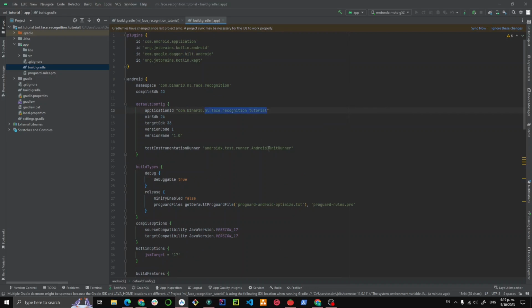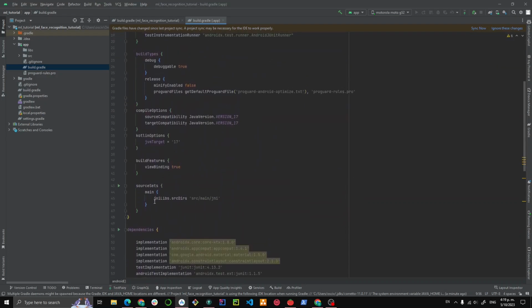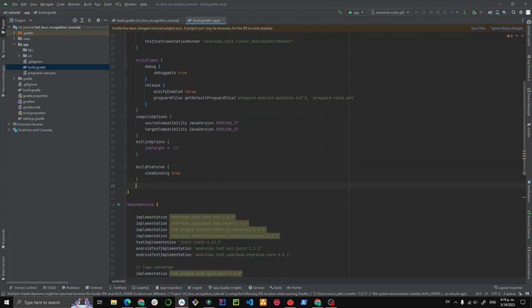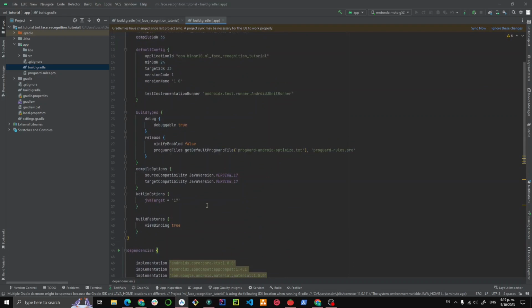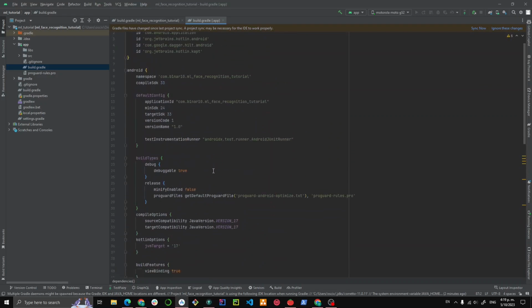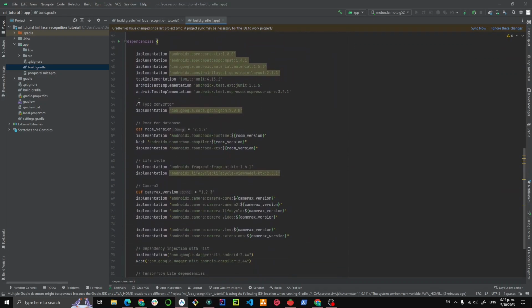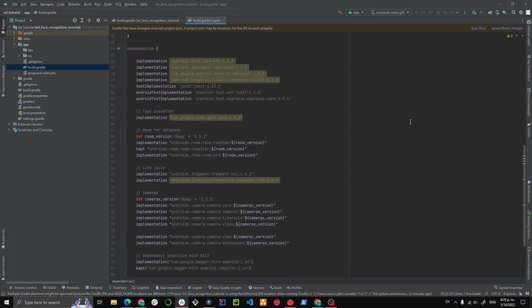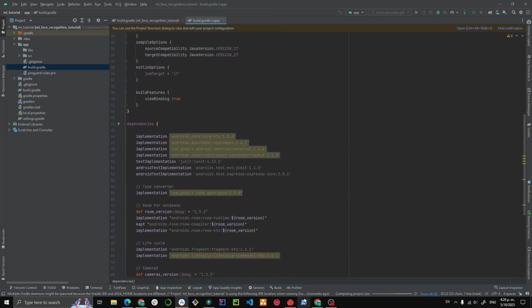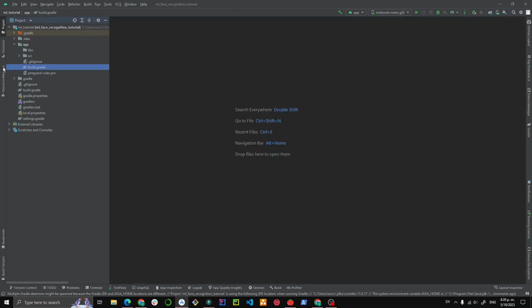Here we have the dependencies for Android. Make sure that the names match the name you selected at the beginning. Perfect. Here we have Room for database, TensorFlow Lite, Dagger, CameraX. Okay, let's synchronize again and check if everything is working. Looks fine. Now it's time to create a new directory.